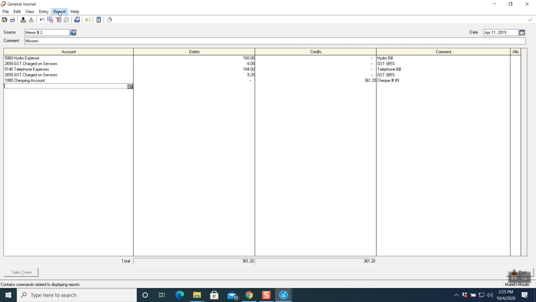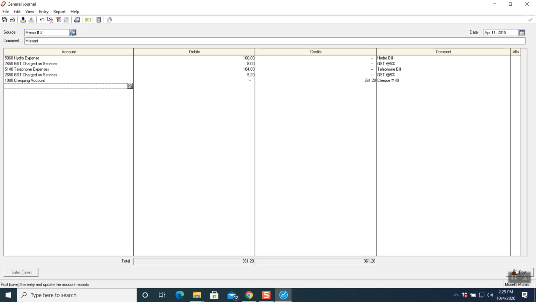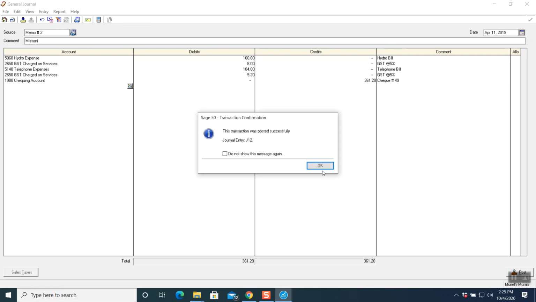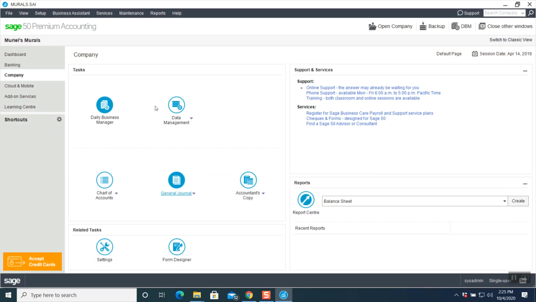Yes. Take a look at the report. Okay. I take a look at the report. Both sides balancing. Yes. I have done my question. Now I can go ahead and post it. Transaction was posted successfully. Both sides done. Perfect. Close that window. Get out of that window and come to the main window.